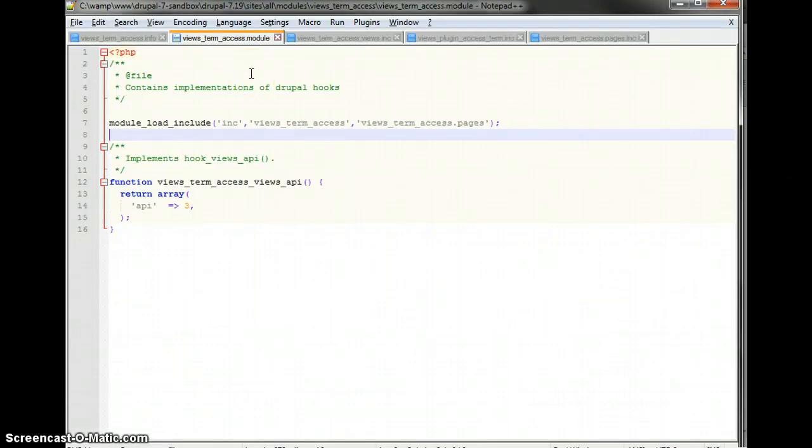So in terms of how I implemented this plugin in code, first in the module file, all I really have is a single hook, which is the Views API hook. The Views API hook is required by all modules that want to access views, so you can provide API information, so what views version the plugin works with. Mine's version 3, API 3.